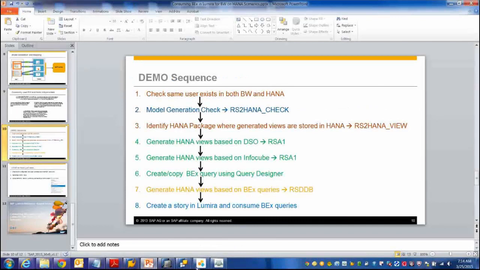So the very first check which we are going to perform is on the BW side.